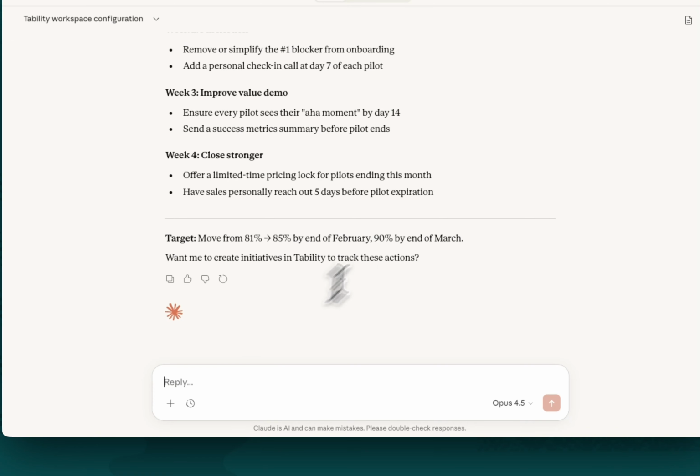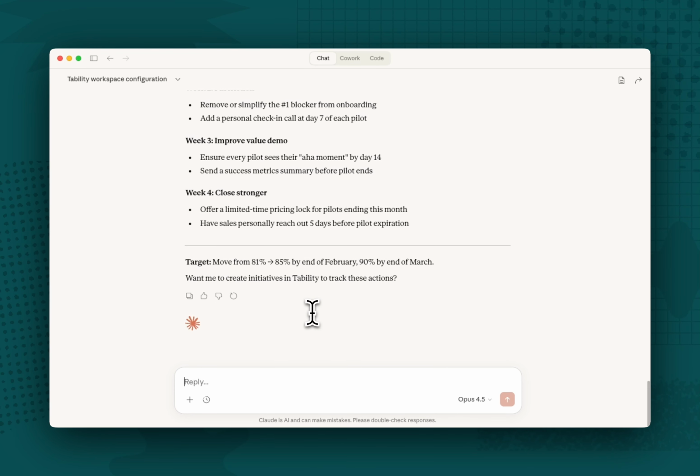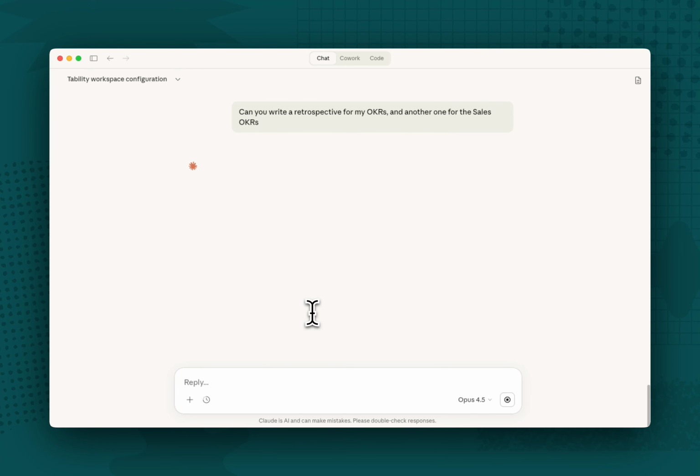Another use case that you're all going to have if you use OKRs is, can you write me a retrospective for my personal OKR, and another one for the sales OKRs. I'm sure there's a sales plan somewhere. Writing a retrospective usually takes a long time because you have to go around the team and get feedback from everyone.